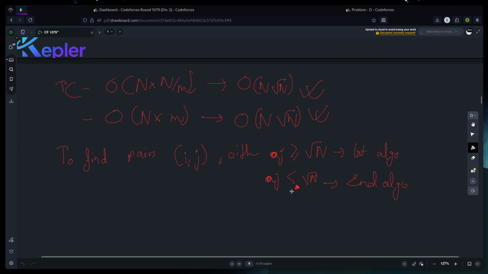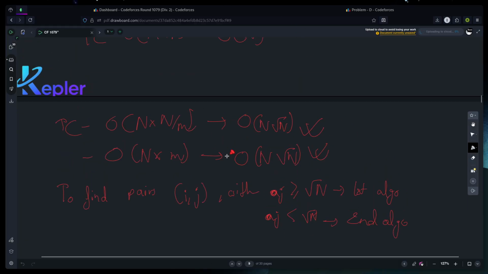Okay, so to summarize, to find pairs i comma j with a j more than root n, use the first algorithm, which has a complexity of order of n root n, and for pairs with a j less than root n, we use the second algorithm, which has order of n root n time complexity. So the total complexity is order of n root n for the entire algorithm.